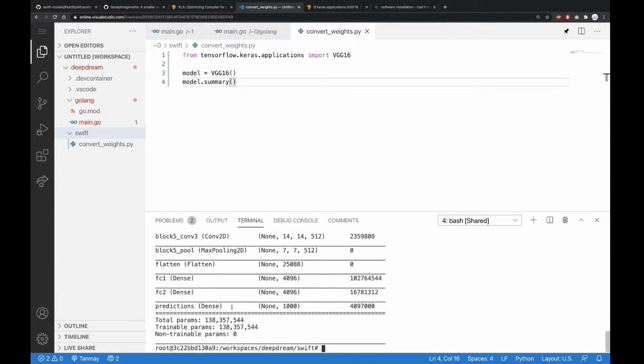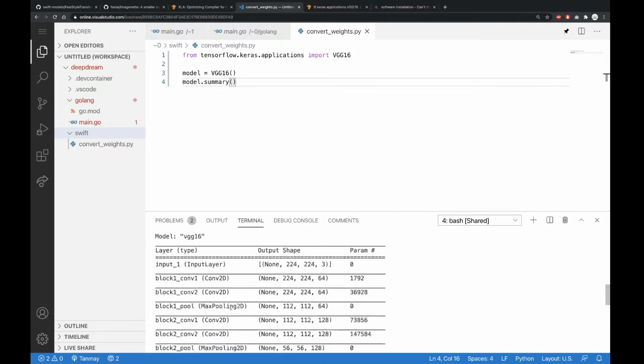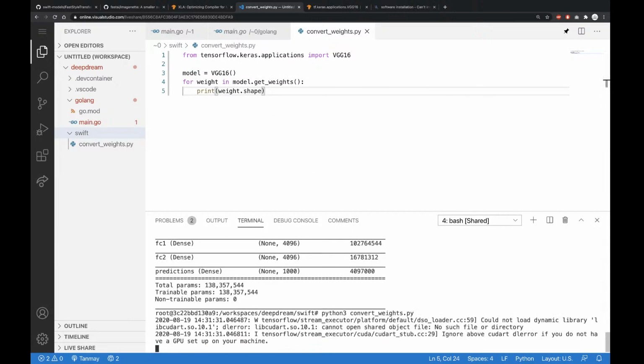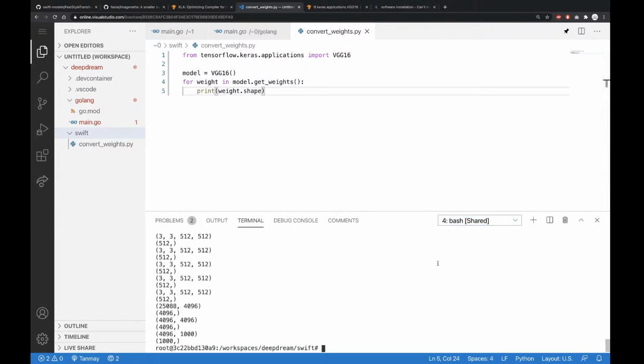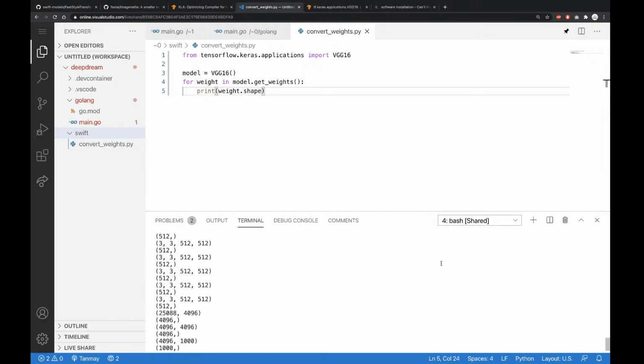Okay, so it looks like we've got all the layers here. That's nice. Now all we would really need to do is call model.getWeights. One thing I want to do is, for weight in model.getWeights, print out the shape of the weight. Then we're going to instantiate the same VGG16 in Swift. Run that code, please, when you can. Oh, wait, you're in a different bash. Okay, yeah. So when we run that code, we get all the different weight shapes, which looks good to me.